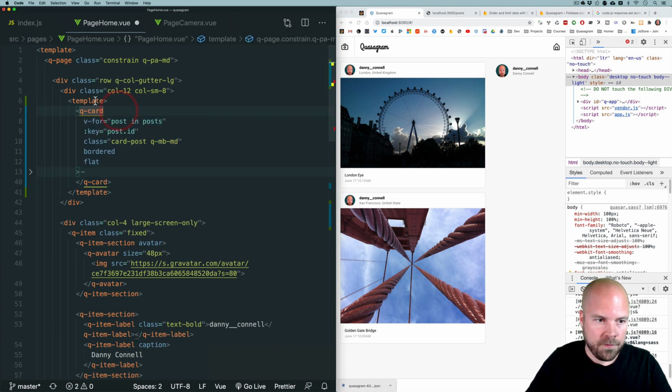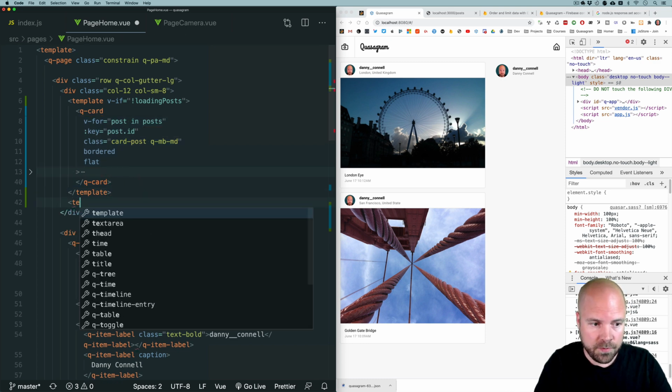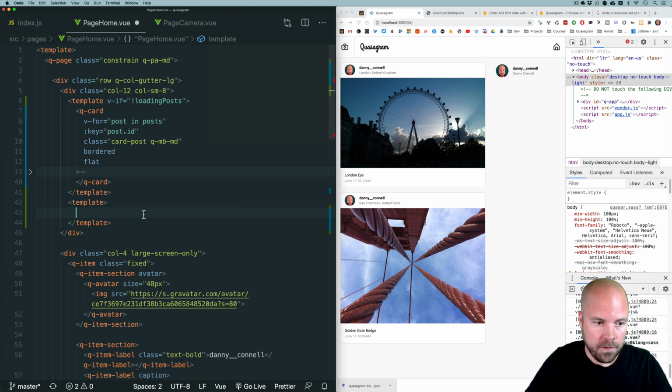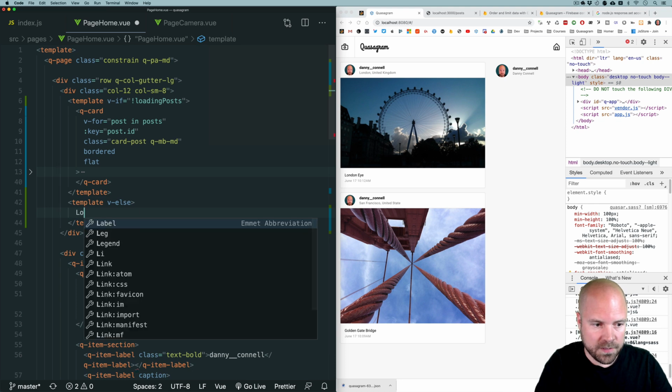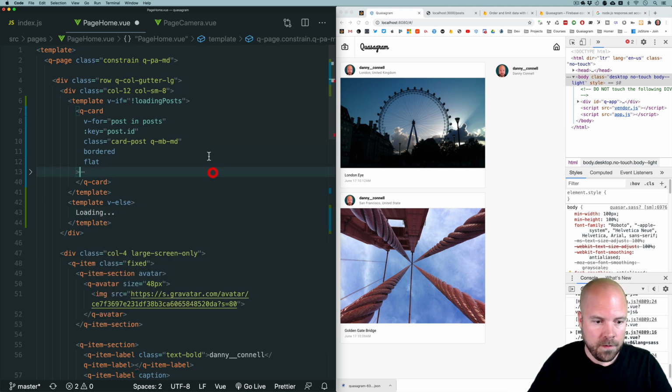And I'm going to add a v-if directive to this template tag. So v-if, and I'm going to add not loadingPosts. But if we are still loading posts, then we want to show something else. So I'll add another template tag under this one and just add a v-else directive to that. So if our loadingPosts variable is false, then we show these cards with our posts. Otherwise, we show this. And I'll just put the text loading in there for now.